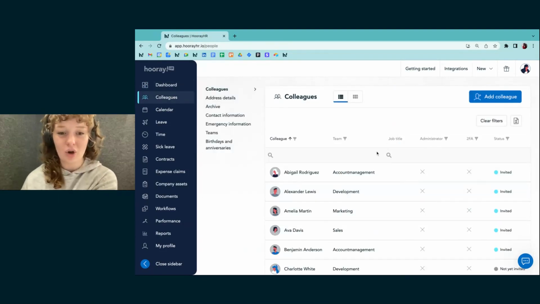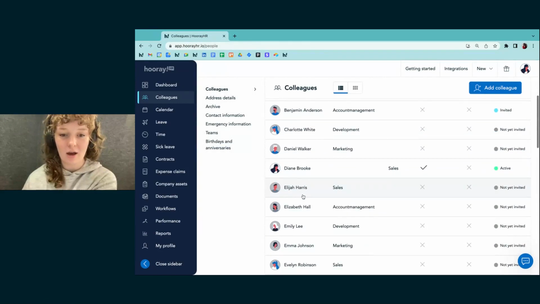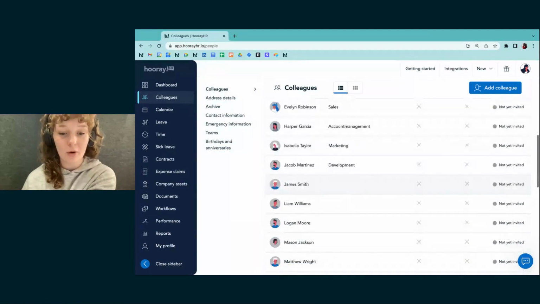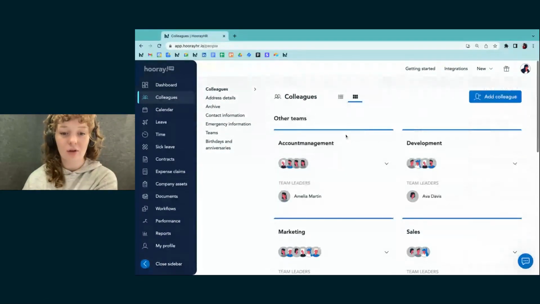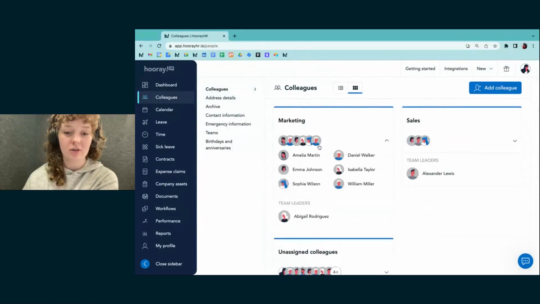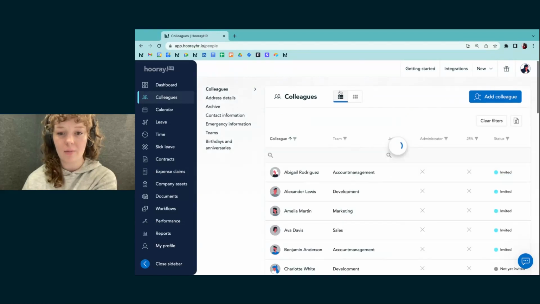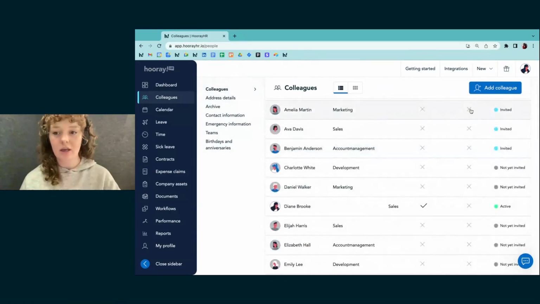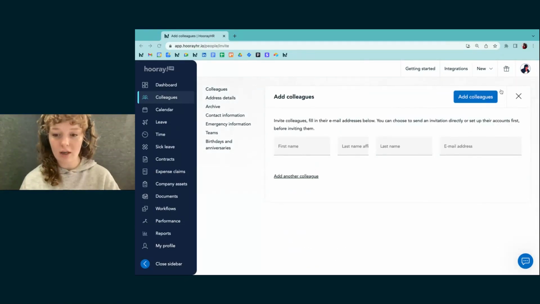We're going to make our way to colleagues. Colleagues is obviously where all the people that work with you are located. You can select teams if you want to see in which team they work, if you're only interested in the people working in marketing, for example. And for now, together, we're going to add a new colleague.